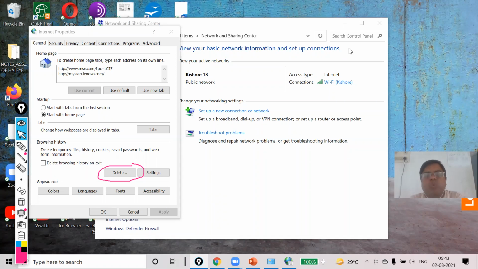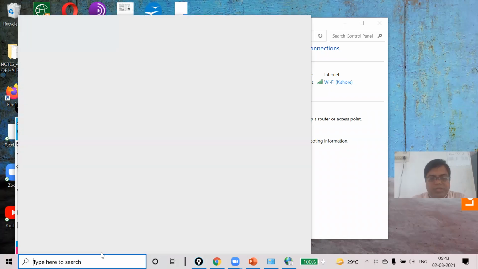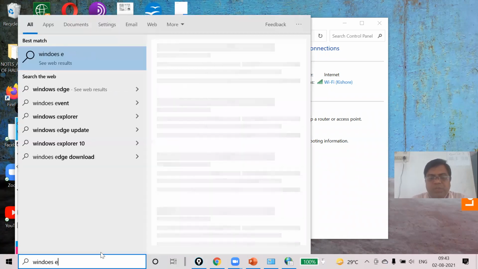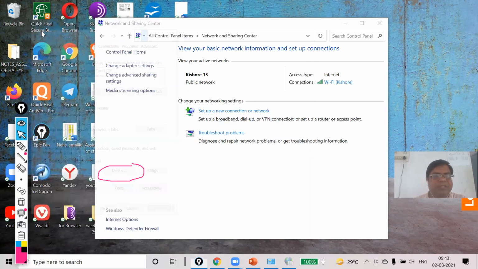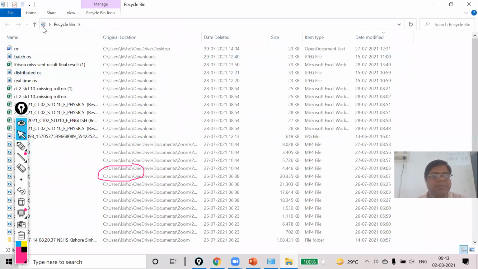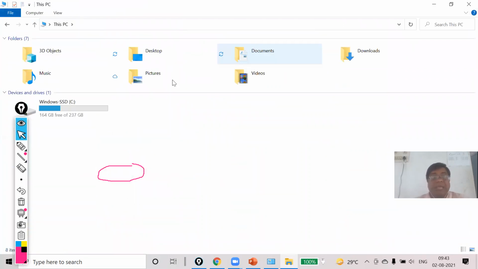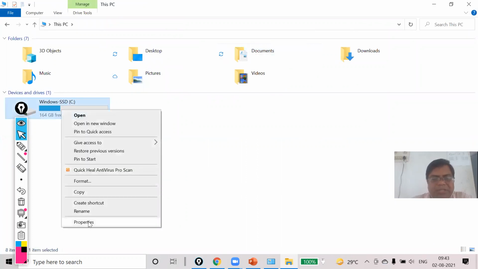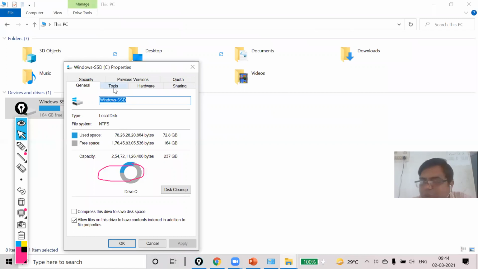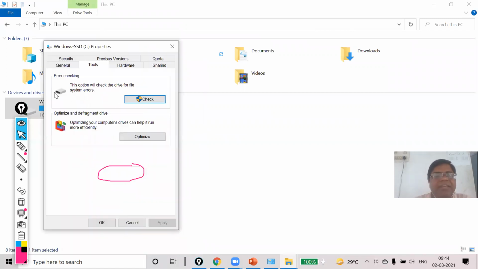So in this case, what you will do, my dear, first of all, you have to go to Windows Explorer. I am writing Windows Explorer, or directly you can go to My PC. Here I'm going to click on Recycle Bin. There I will choose the PC. Clear? Now click the right mouse button here. There is one option, Tools, and here you will get the option Optimize and Defragment Drive.